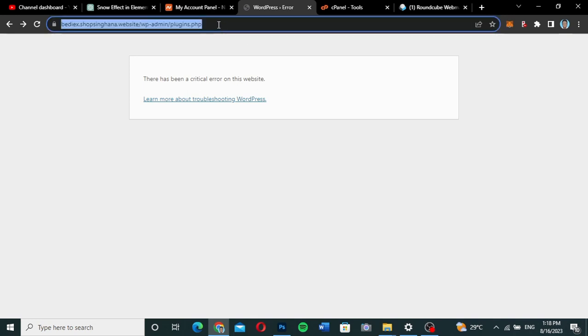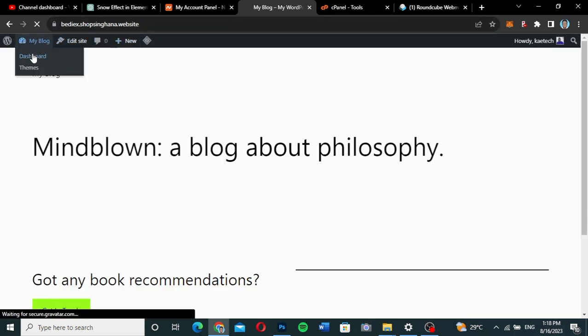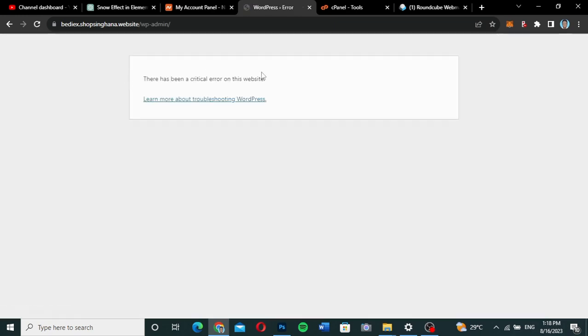Now let me see if I can even go to the front end of the website. As you can see, the front end of the website opens, but if I go to my dashboard, it doesn't open. It tells me that there has been a critical error. So I cannot have access to my dashboard, maybe because of the plugin I installed, or I don't really know, but I'm trying to see how I could fix this as quickly as possible.